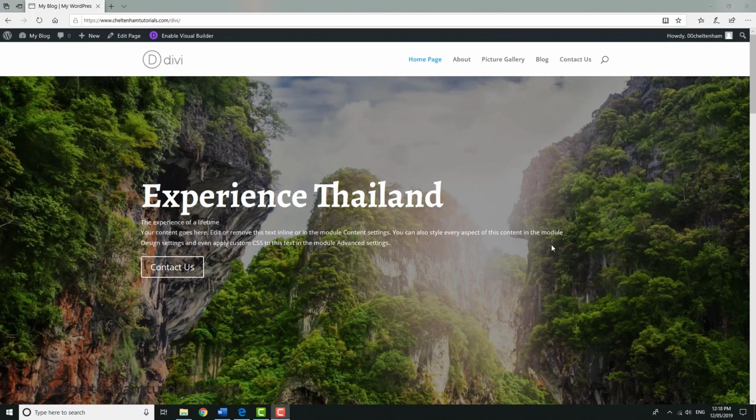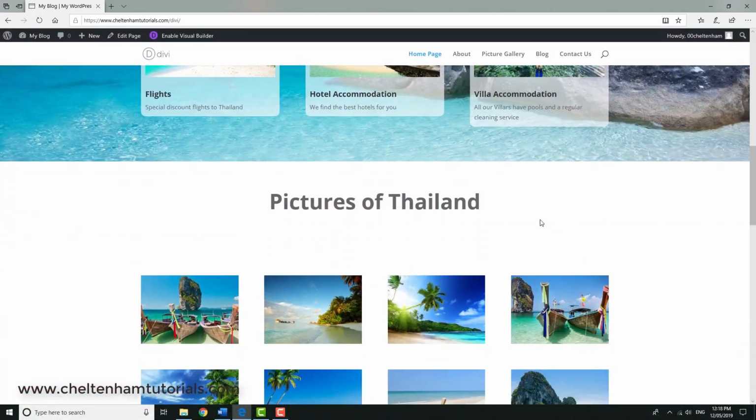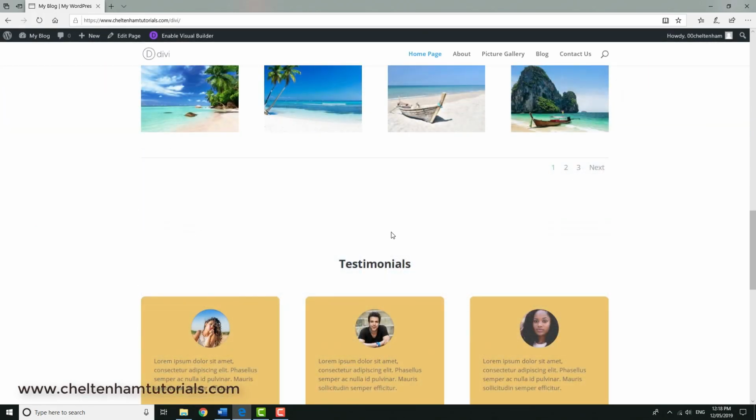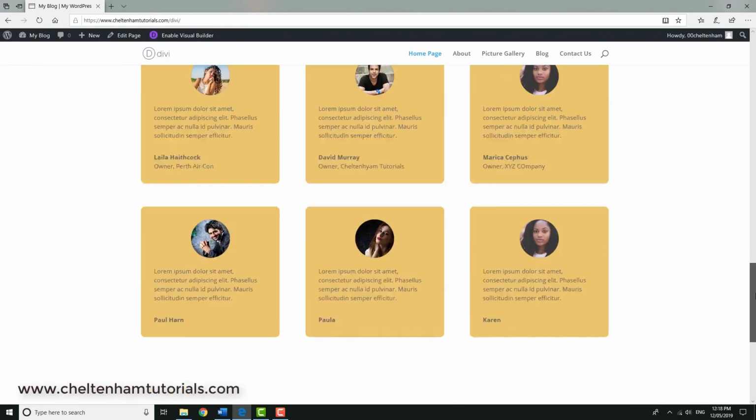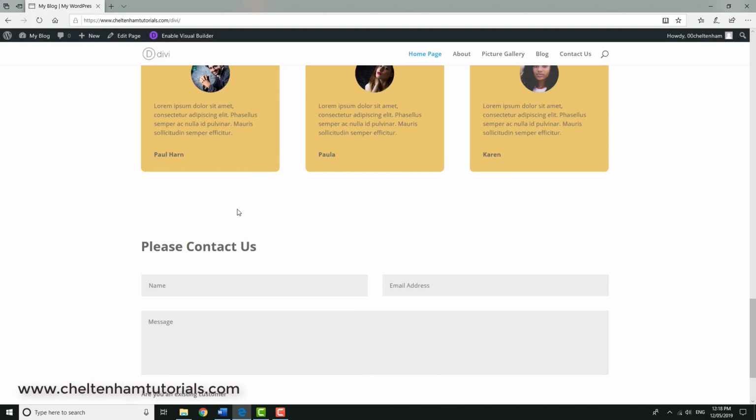Now in this section we're going to look at how to adjust the spacing between items. So if we just scroll down, here's our front page. As you can see, there's a bit of a gap here between the pictures of Thailand and the actual pictures. There's also a rather large gap here as well. And again, quite a large gap here.